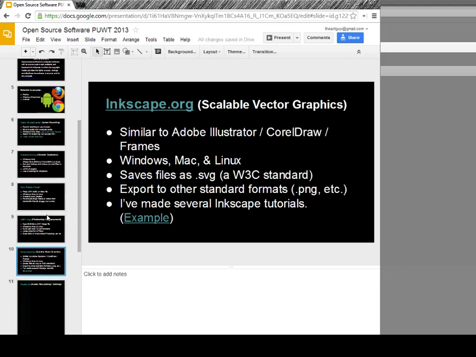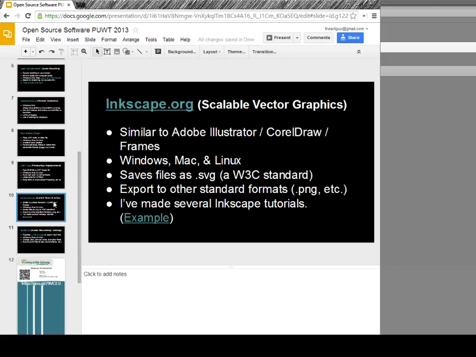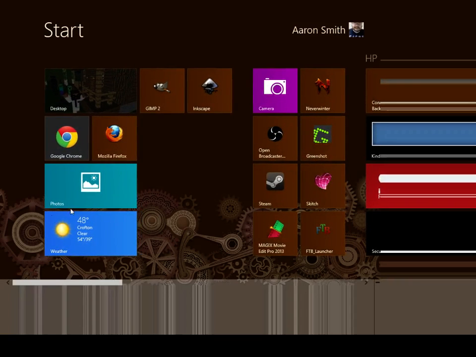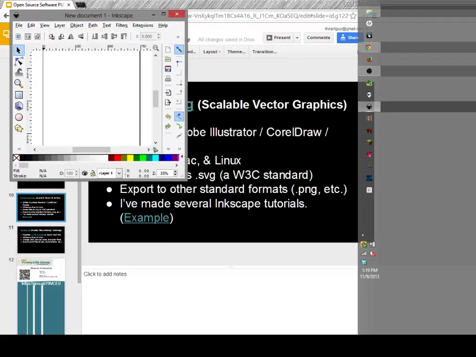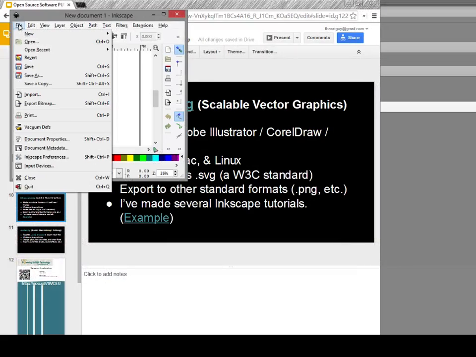Next up, Inkscape is, I think, similar to GIMP in a lot of ways. Matter of fact, before I started using Inkscape, there were some things that I was doing in GIMP that I should have been doing in Inkscape. Inkscape does what's called scalable vector graphics. And rather than just talk about it, I should probably show you. Okay, so here we go.